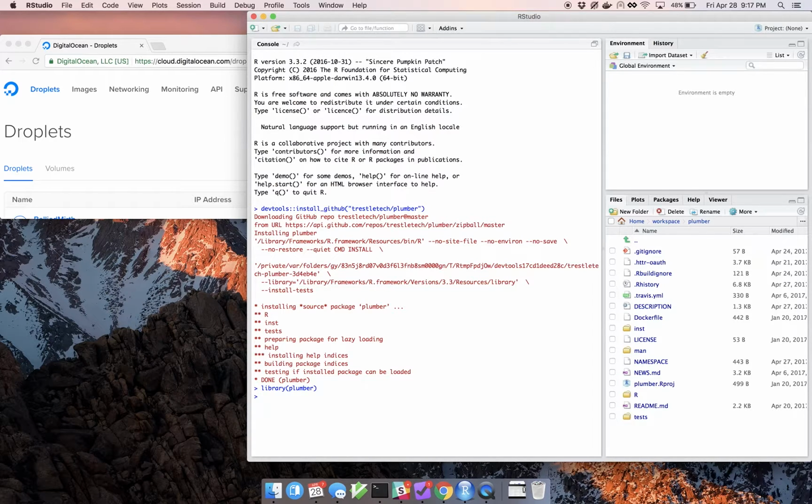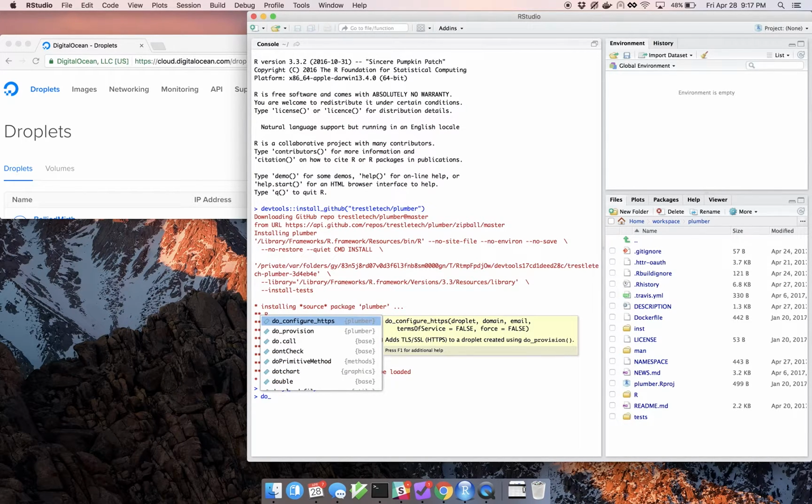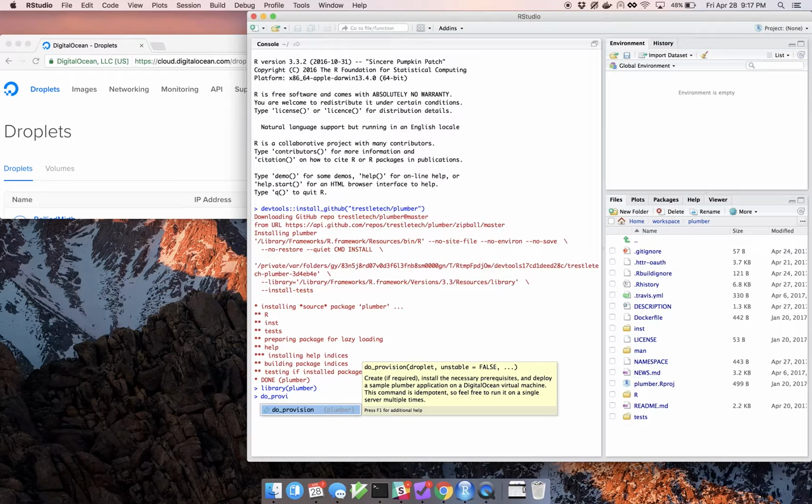And now I'm going to be able to say Plumber, well actually I don't even need that. I can do DigitalOcean underscore provision. So this is do_provision. And you can see that this takes two arguments. First of all, you can take a droplet, which if you already have a droplet that you want to provision, then you can provide it here. In this case, we don't have one, so we're just going to leave this blank.